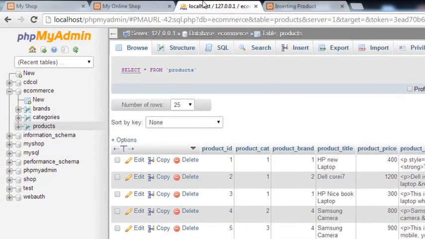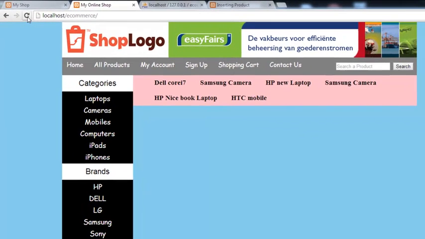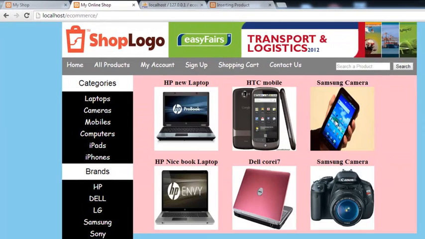Now come here, I have simply saved the page, refresh. You can see the product images over here in front of you. All of the images are actually displayed with the same title.